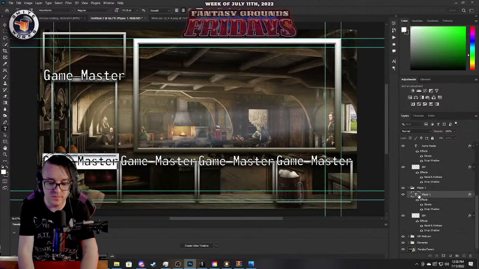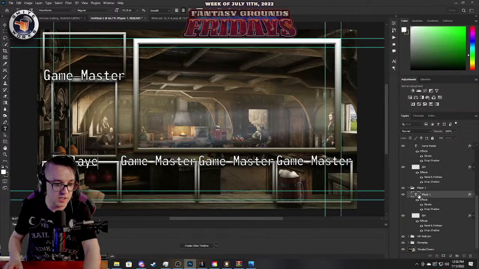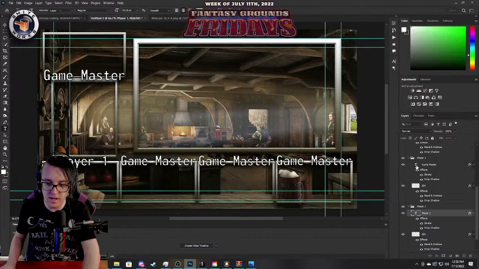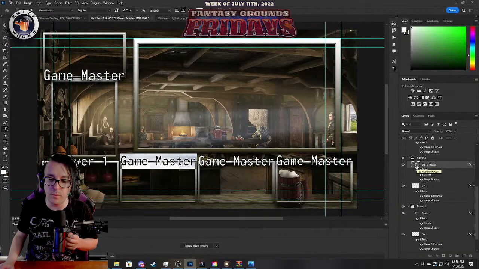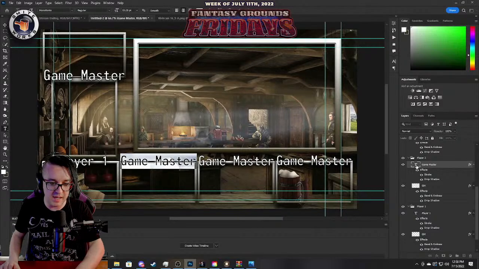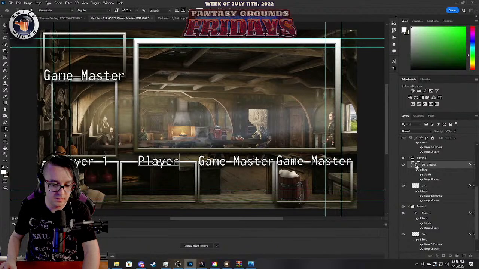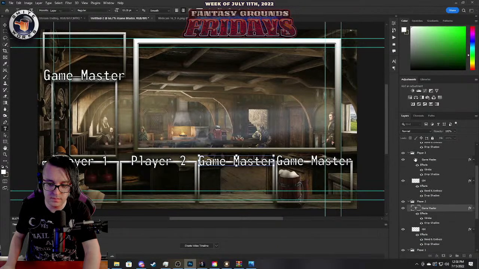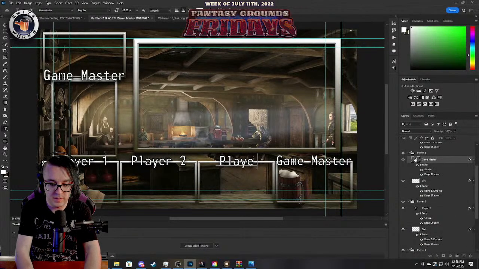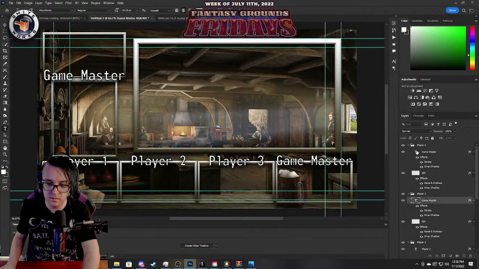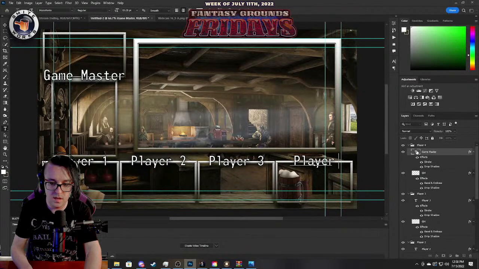Whoops, not renaming them. Double click it and then change the actual text itself. Player 1. And when I say double click, I mean double click on the little square box where the T is to highlight it for editing. Player 2. Player 3. And player 4.